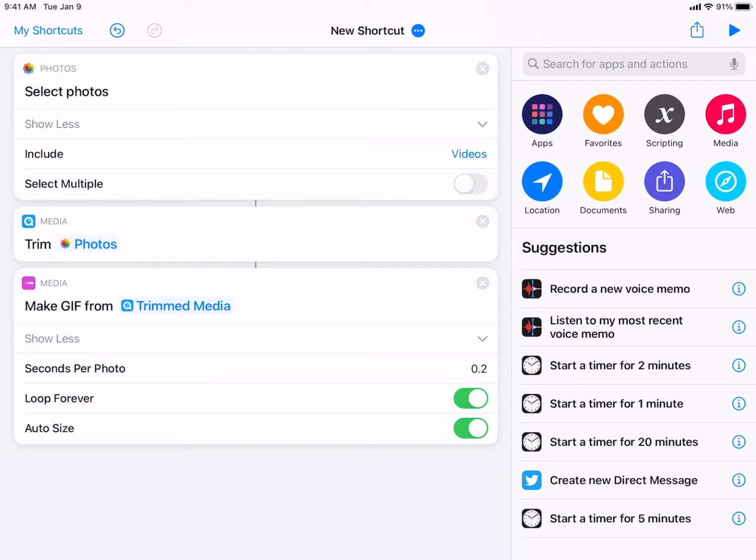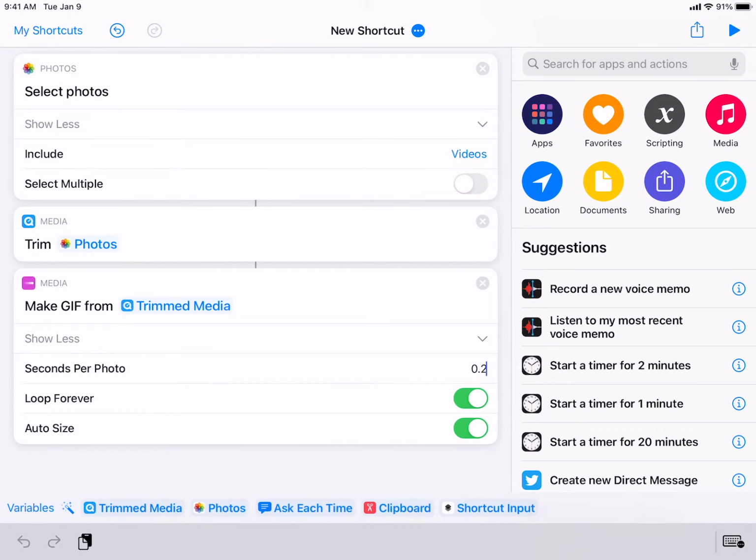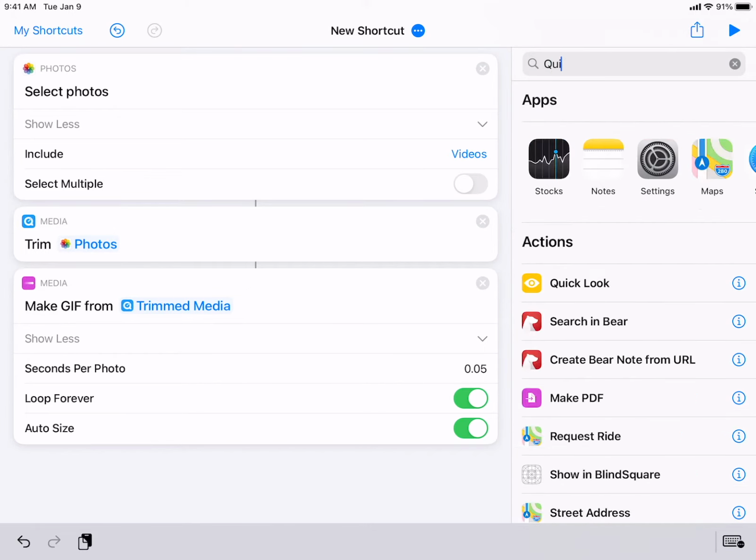So I have a few options here. I'm going to leave loop forever and auto size on, but what I want to do is change the seconds per photo. What I prefer to use is either 0.1 or 0.05. The smaller the number, the higher quality the GIF, but also the larger the size of the file. So I would say either 0.1 or 0.05. I normally use 0.05.